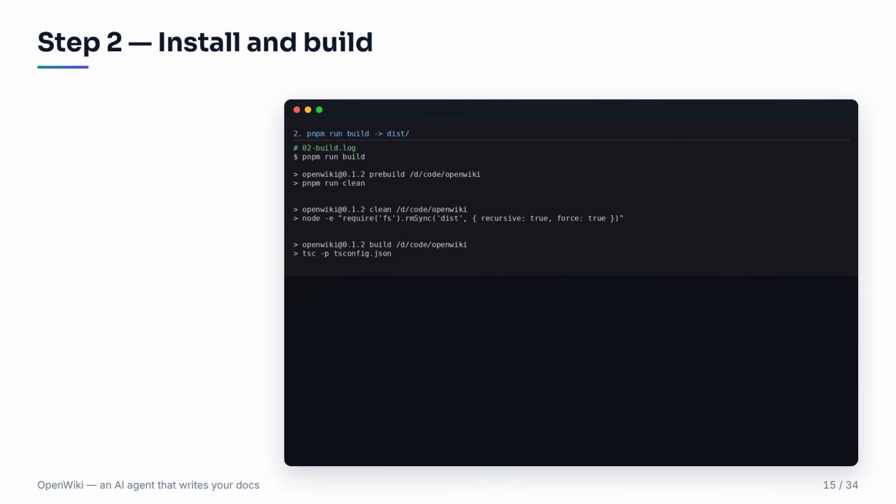Step 2. Install and build. pnpm install with a frozen lock file pulls the dependencies, and this repo has a nice security touch. A 1-week supply chain delay on newly published packages. Then pnpm run build compiles the TypeScript into a dist folder, giving us the actual CLI entry point.